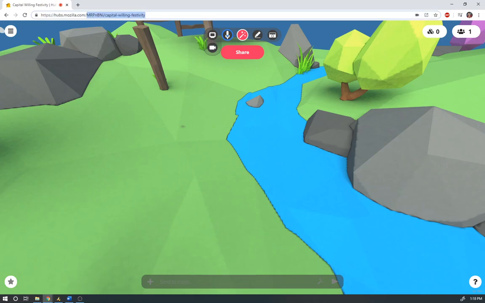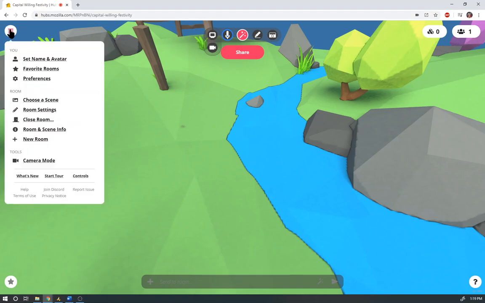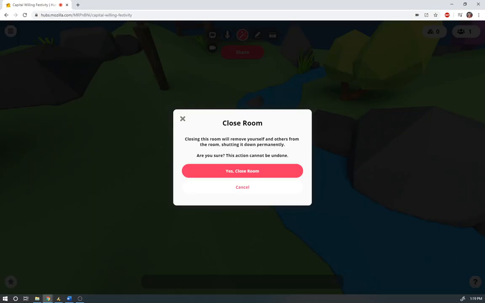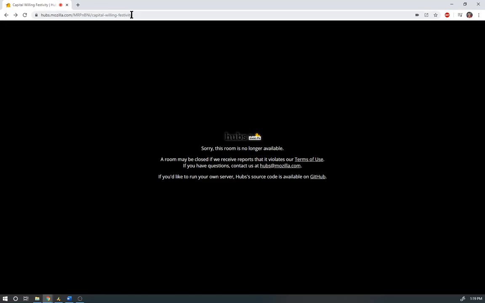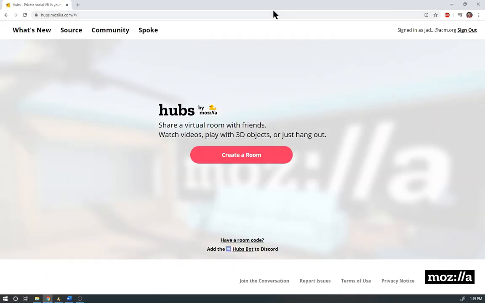For this, let's actually do the proper thing and close the room. Yes, I want to close the room. And then your room disappears. So if we go back to Hubs, this is where you'd enter that code. Let's say we wanted to make our own virtual space.